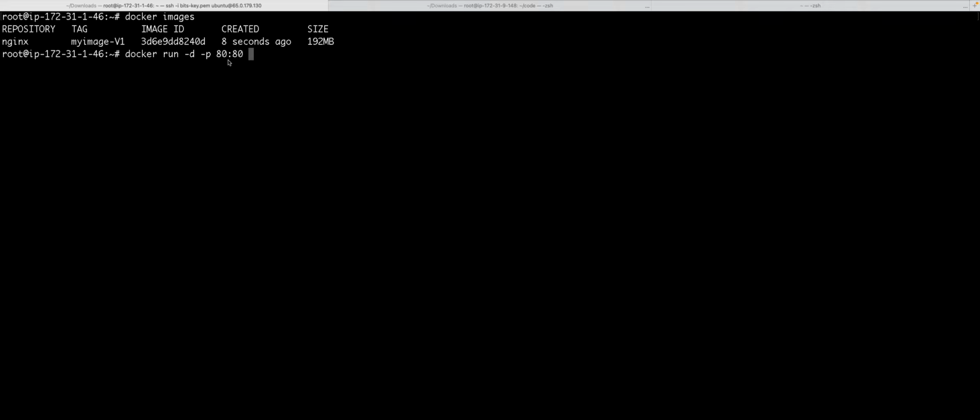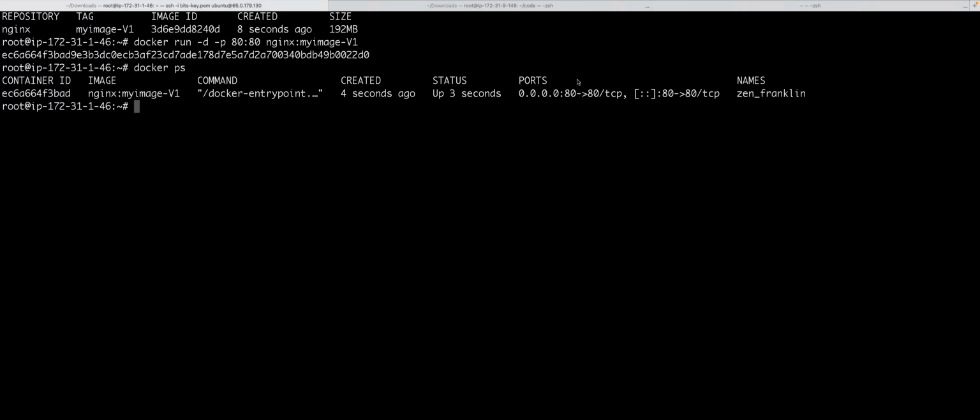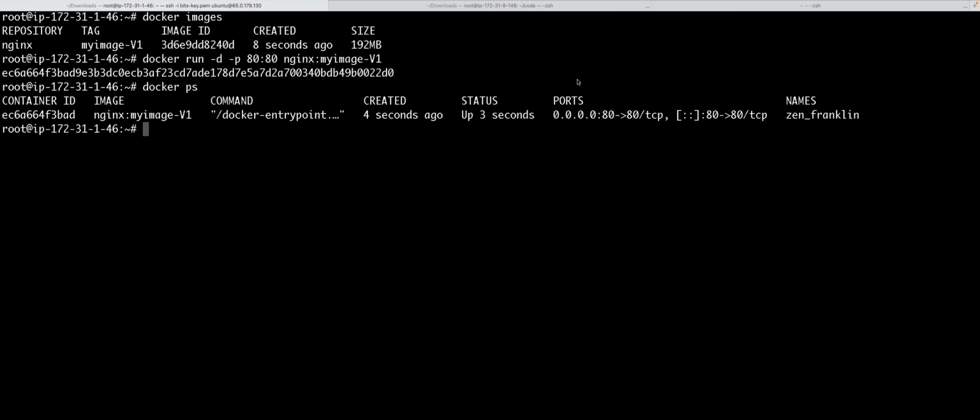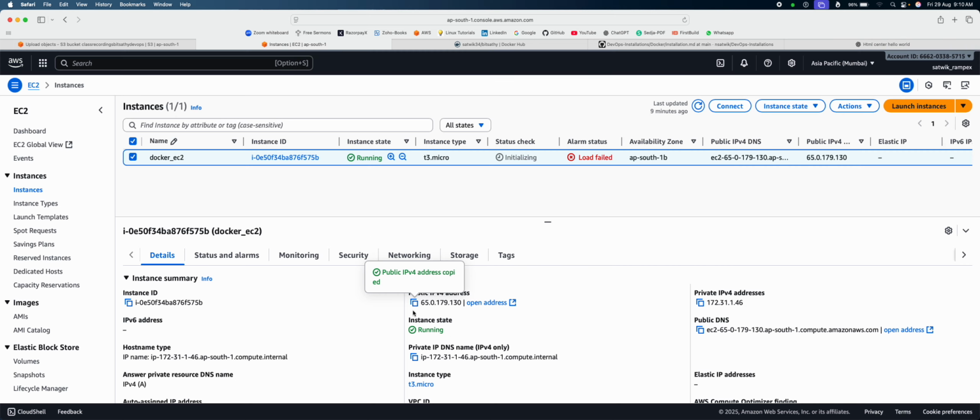If you want the external port number, you can select any port number of your choice, but don't select already allocated port numbers like 8080, 3000, 9000, 8081, etc. So let's use port 8080 along with the name of the image and the tag, and check docker ps. See, the container has been created. So now let's test the image. Copy the public IP address and ping.